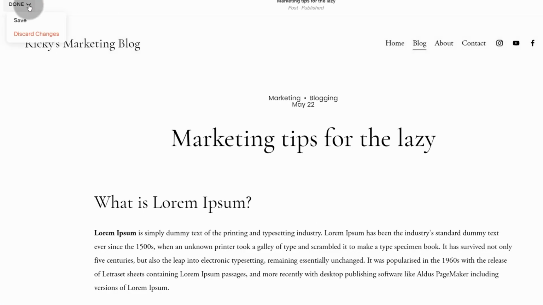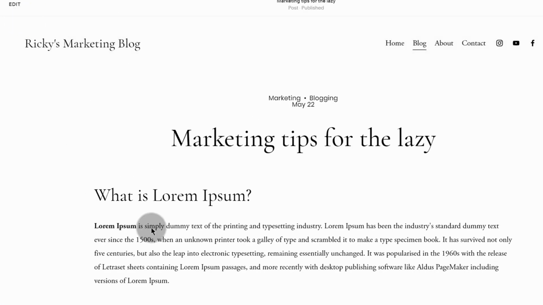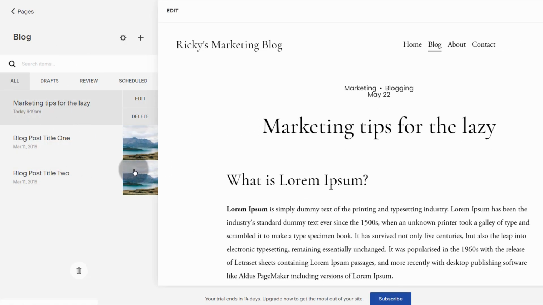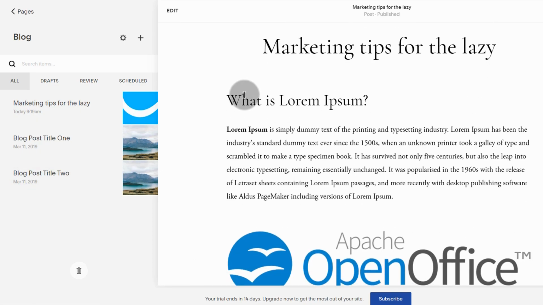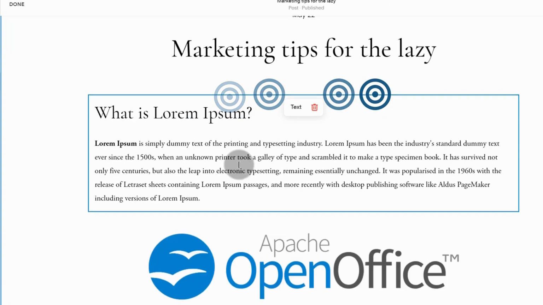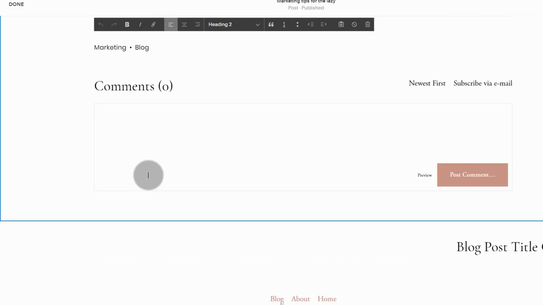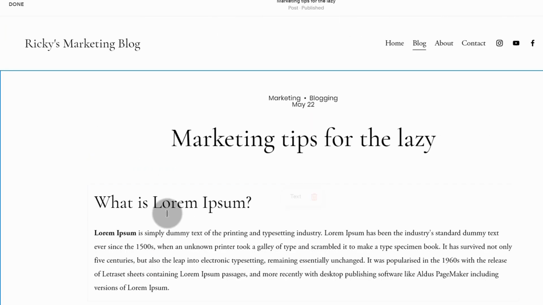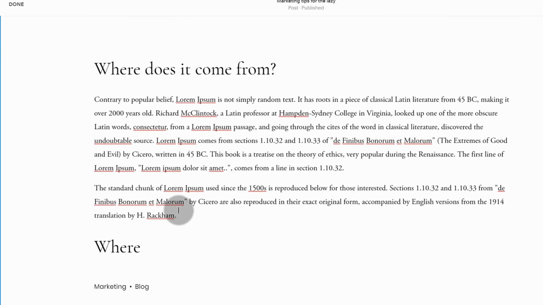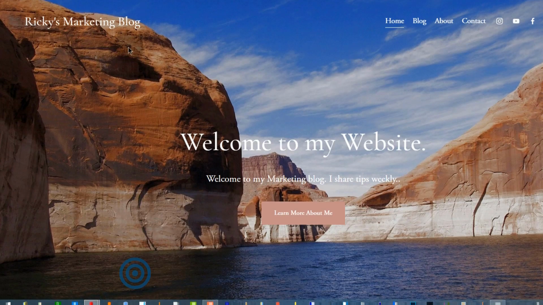Then once you do that, just click on save, and that's going to change the SEO title and the description for your post. And within your post, make sure you use headings to separate your content. Make sure you separate your content with headings to make it easier to read. Add images so that it's much easier to read. And when you're done, just click on done. You can preview your website with all the changes that you've made.